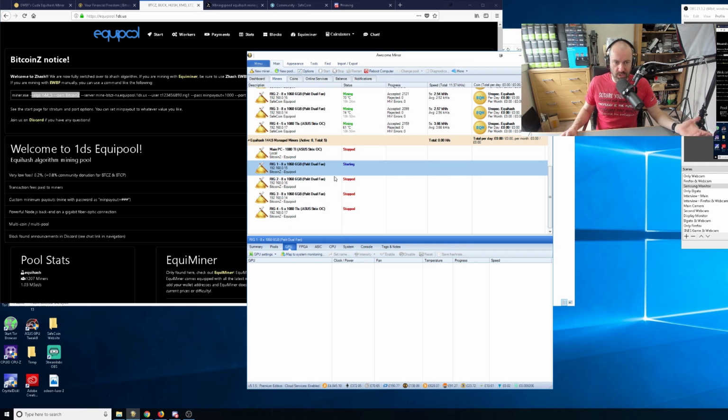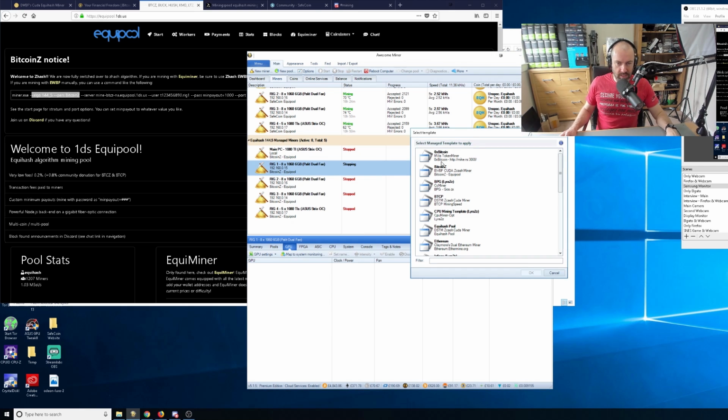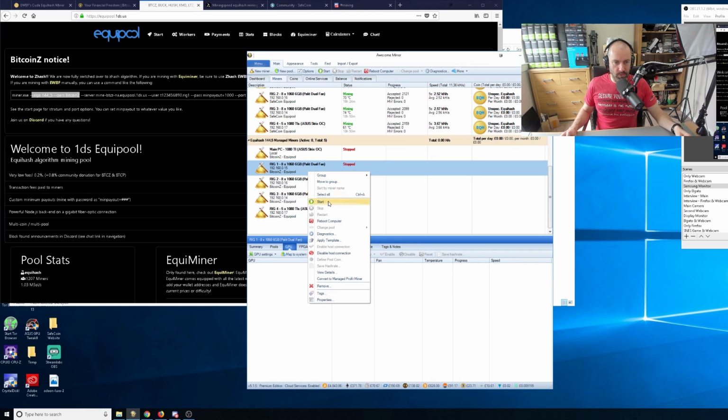As I said, just once you've set up there, push that. So what I would do is, if I stop that just now, I would go to apply template. Once the template's set up, once the pools are set up, go to there, push OK, and then push start. That's how you do it in Awesome Miner.